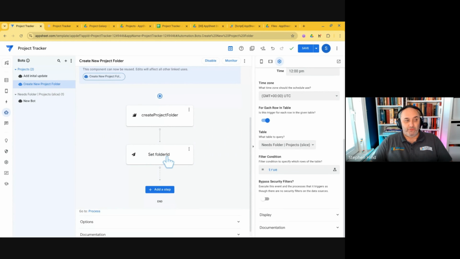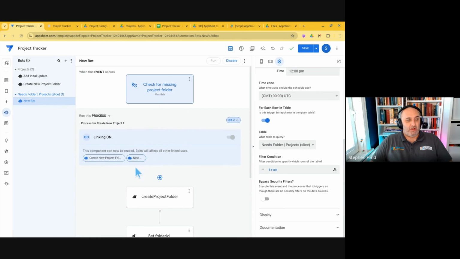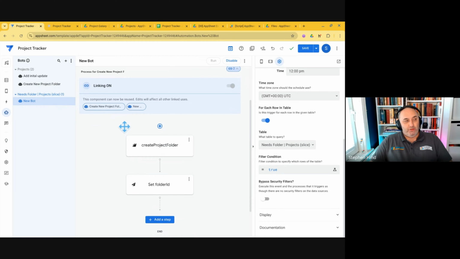We want to go to the project folder, we want to set the folder ID. So if we go back to our new bot, instead of actually adding steps, we can say, use that process. So therefore, it's got the process. If you do this, these are linked. It literally says that, and it does give you the warning that if you change it in one of them, it changes in all of them. It's linked up, just as you would expect.